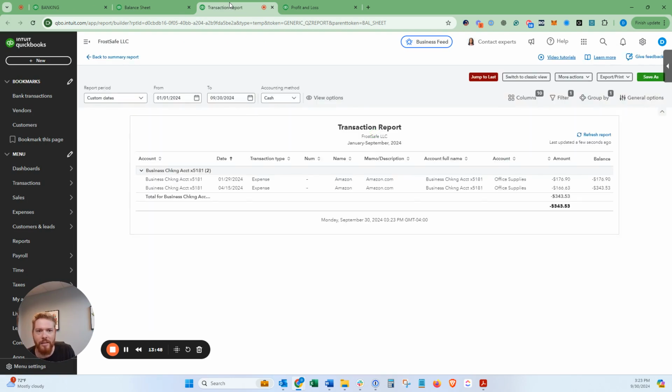So now we're getting it to load, and now you can see that I recorded two expenses. One on January 29th, 2024, and one on 4/15/2024. Both went to office supplies. They both had different amounts, but they total $343. And that's exactly why QuickBooks thinks we're overdrawn on our account. We had expenses of $343, but no money coming into the bank account.